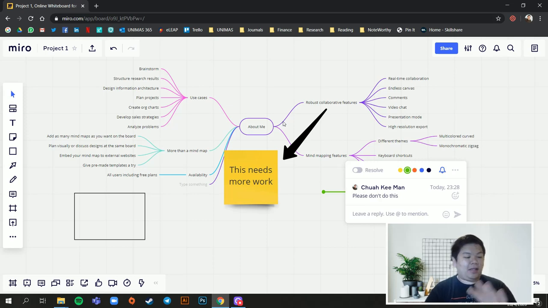I kind of like the way the whole thing is organized. You can use it for live teaching and even pre-recorded video, like screencasting, like what I'm doing now. All right, that's all for now.